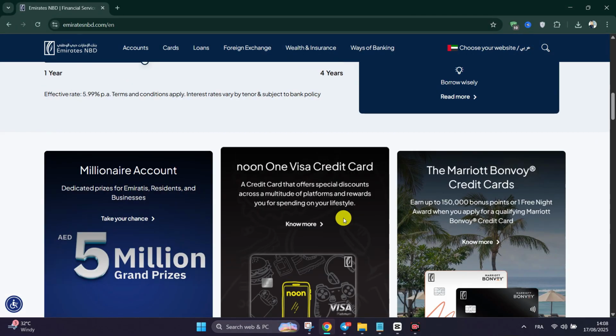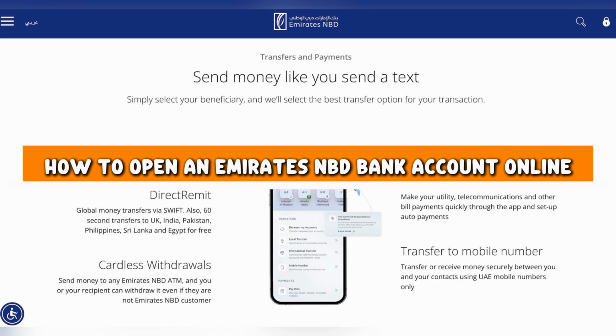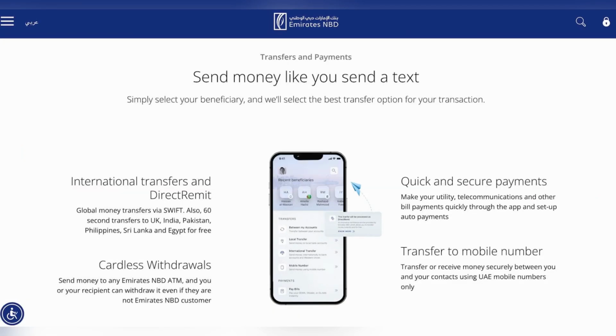In this video, I'll guide you through how to open a bank account online in the UAE. If you're a UAE resident, over 18 years old, and earning at least 5,000 United Arab Emirates dirhams per month, you can easily apply through the bank's website. You'll also need a UAE mobile number and a few documents ready. Here's how to do it.